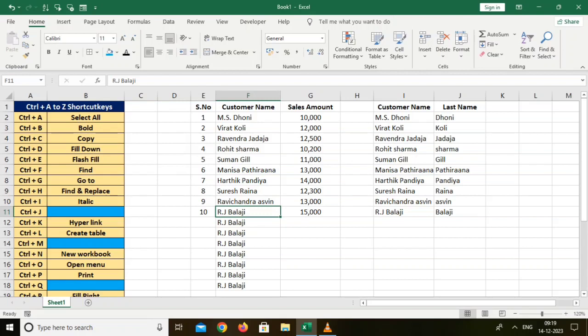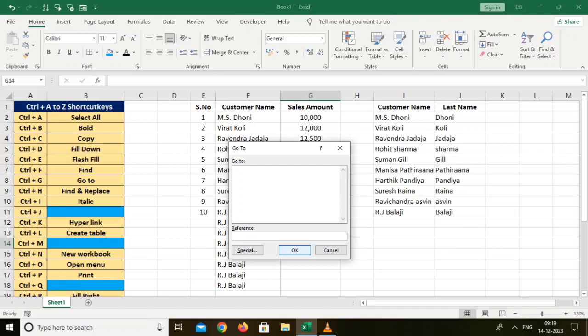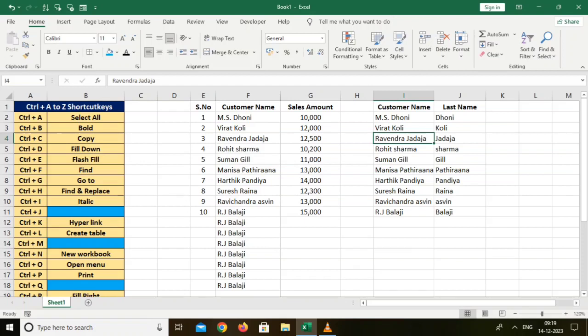Next we move on to Ctrl G. Ctrl G is used for go to. You can press Ctrl G and the Go To dialog box will open. I am in cell G14 and I want to travel to cell I4. So I type I4 and click OK. Now I have traveled to cell I4.